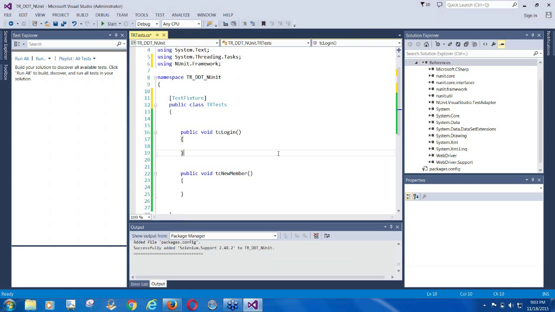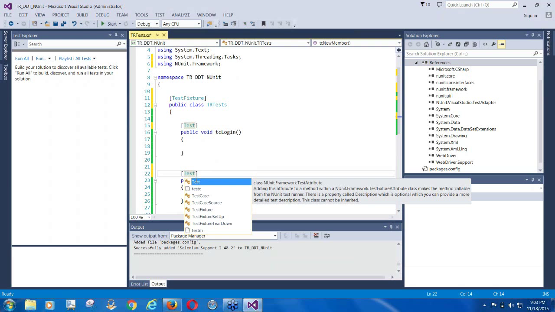So what are the things related to tests? Let's start off here. This is a function. How can I designate this function as a test case? Simple, you come in here and you do Test, and this is designated as a test case. Now if I come in here and do the same, this is designated as a test case too.